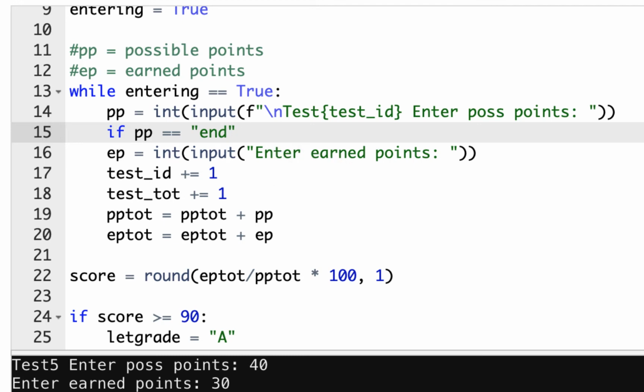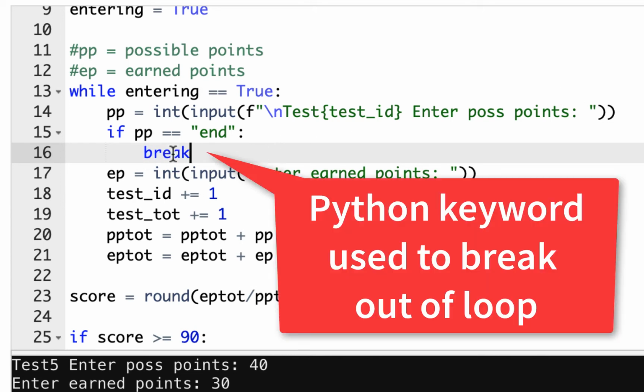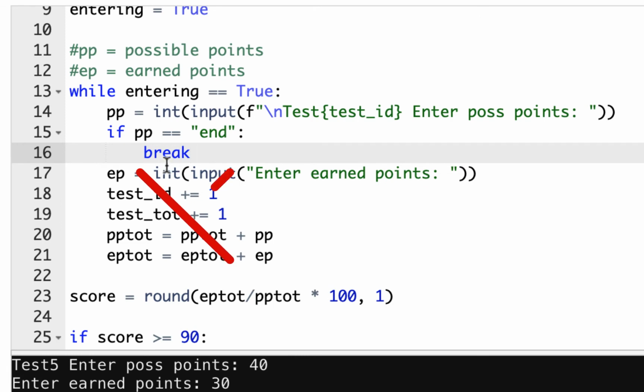If it equals end, and we'll add our colon, what we're going to do is something called break. This will be a break, and it'll break out of a loop. That means it'll just stop everything. It won't do anything else, and once the loop's over, it'll jump and continue with the rest of the code. If it doesn't hit end, it should ignore it and keep going. So unless it hits end, it'll keep going. Let's just try this and see what happens.